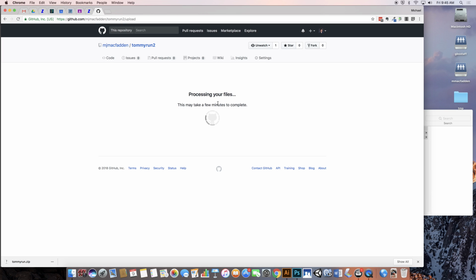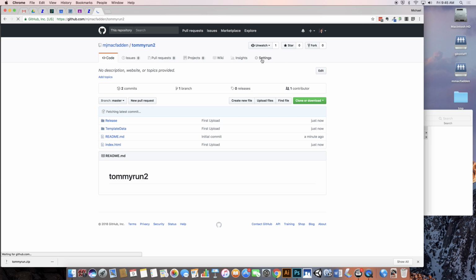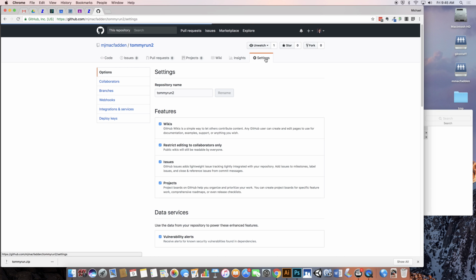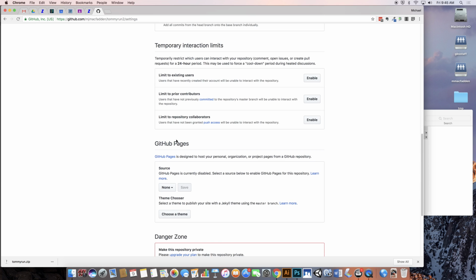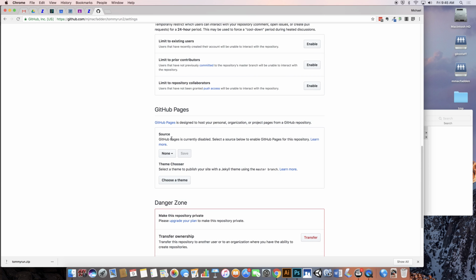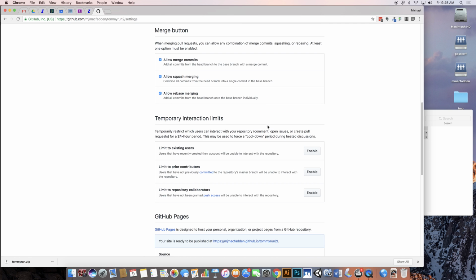While this is processing, which can take a few moments, we're going to go to the settings tab over here. And what we're going to do is scroll down to this section right here called GitHub Pages. And we want to point the source of our GitHub page to the master branch, which is basically the upload, and click save. That will refresh, and we scroll down, we'll get a link.